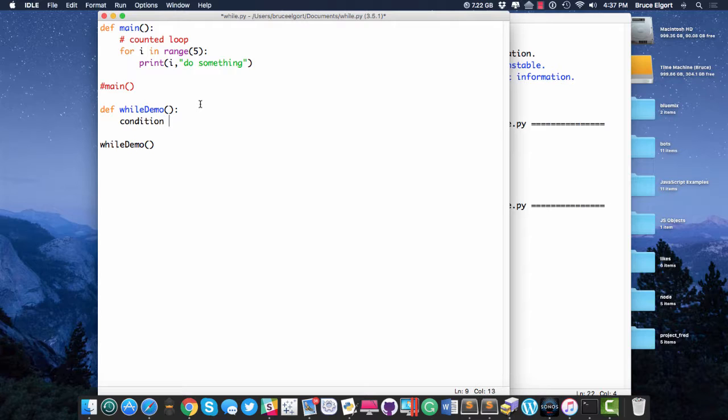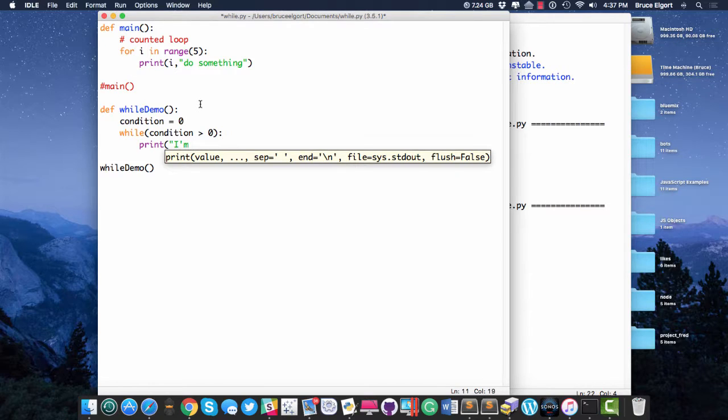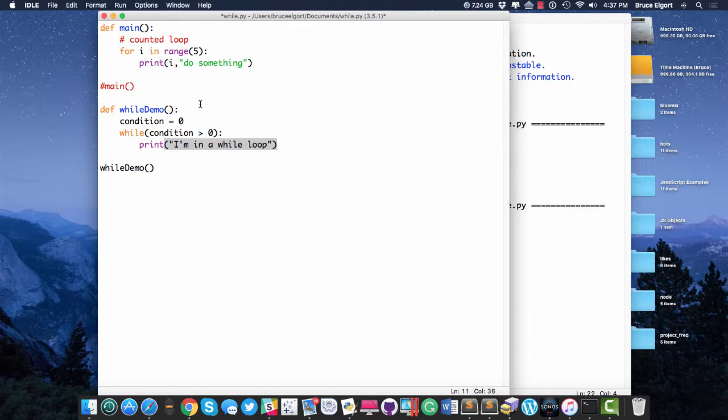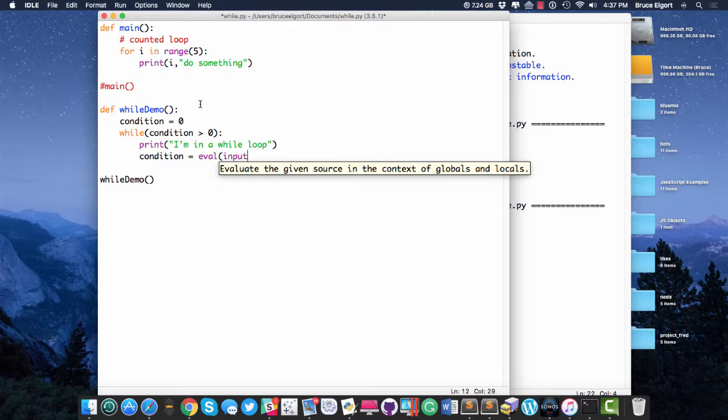So for now, let's just say condition equals 0, just a variable equal to the value of 0. Now I'm going to have a loop that says while condition is greater than 0, print out I'm in a while loop. And then after each execution of the loop, we are going to eval input and ask for the value of condition.